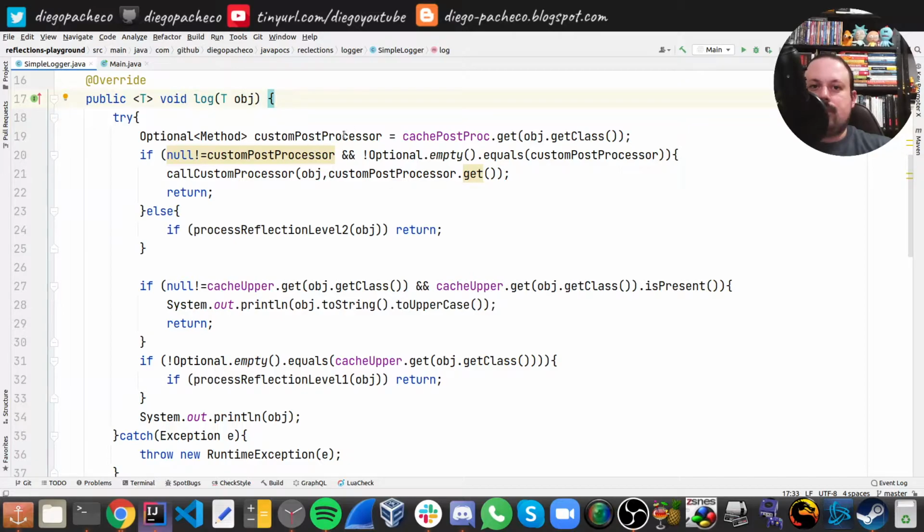So what happens here is, first thing, we need the cache. I'm going to start from level 2, then go to level 1. I did this because I decided that if by any chance you have level 2 and level 1, level 2 will take precedence over level 1. So that's why I start with level 2. Level 2 is where you have a custom method we want to call, so I have this Optional of method, and that's our custom post processor.